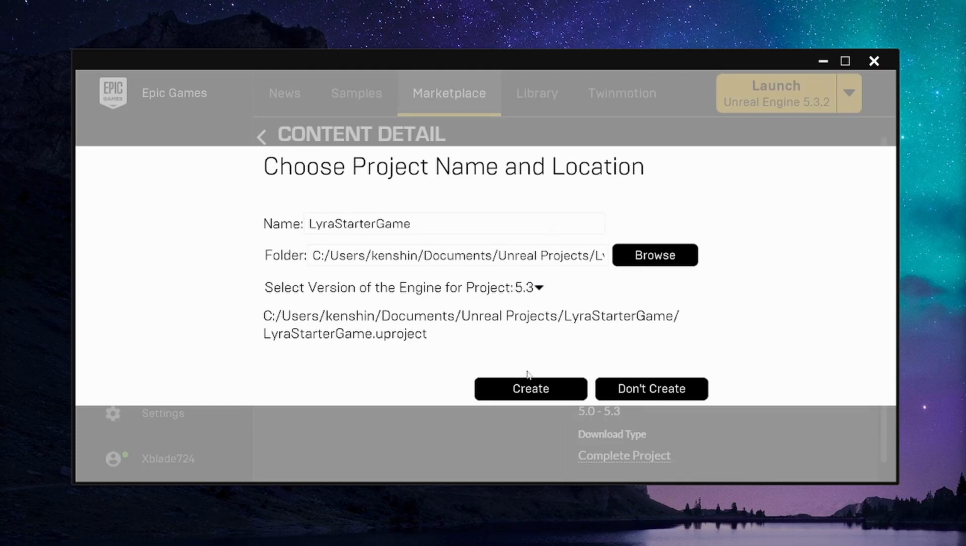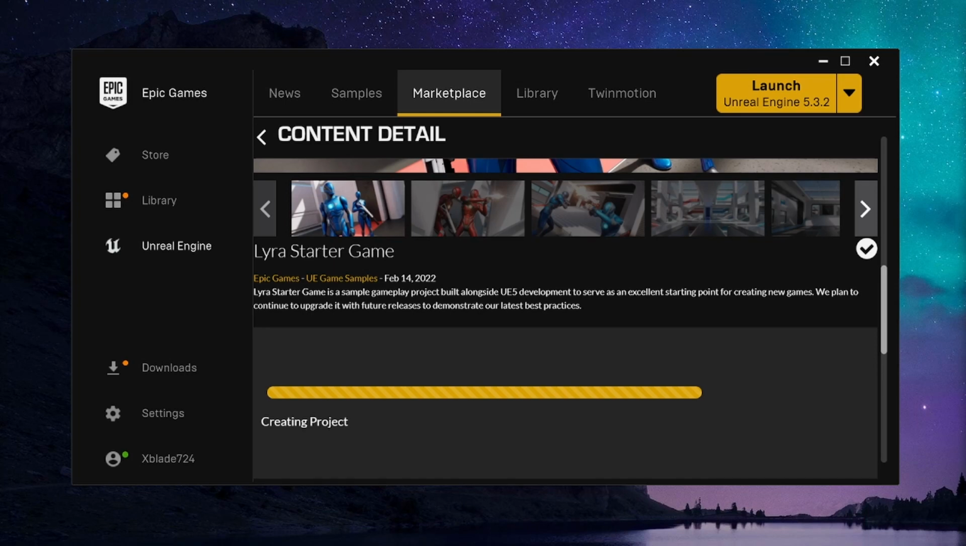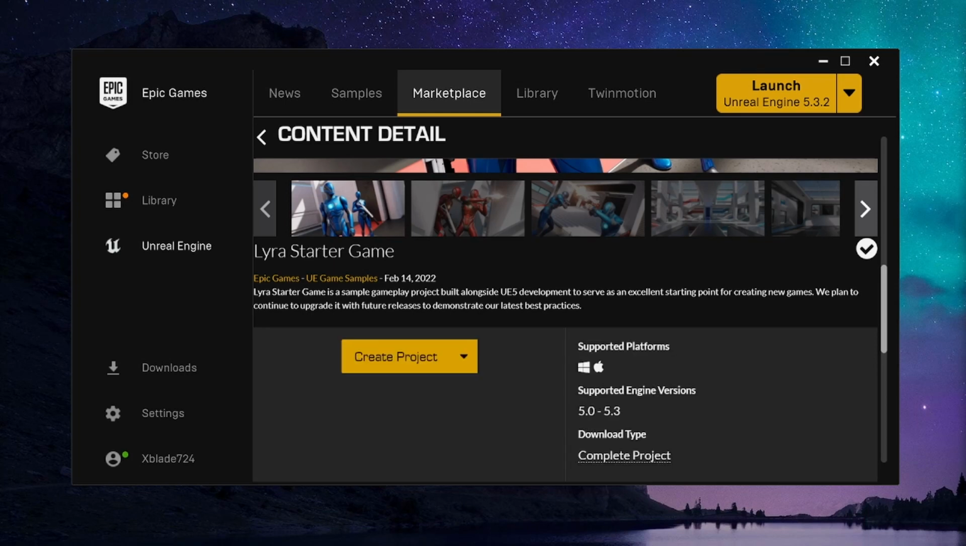This is actually a pretty big project. Speeding this up, when we see create project again, we know it's done. Now that we have our project, let's return to the docs.